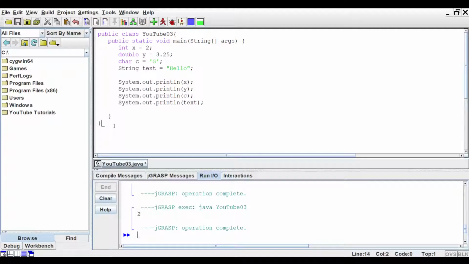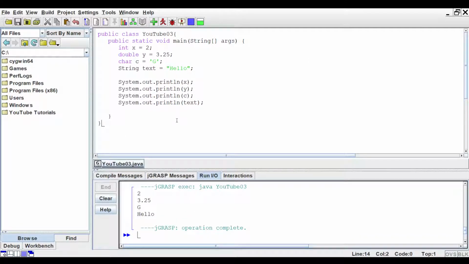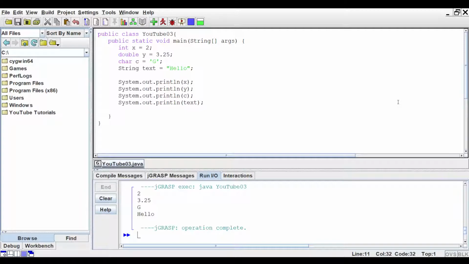Okay, so let's go ahead and run that again. So we get 2, 3.25 is y, g is c, and hello is the text. Alright, so that's pretty much how you set and declare variables.